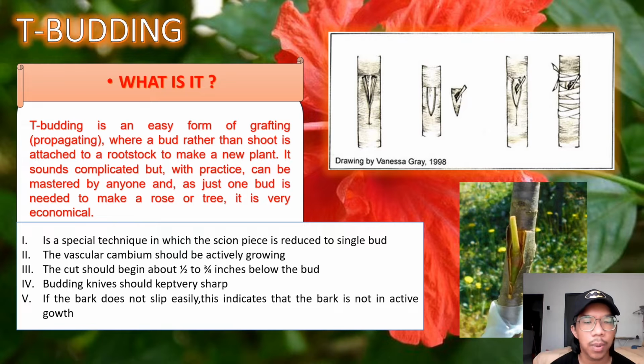So it's a special technique in which the scion piece is reduced to a single bud. The vascular cambium should be actively growing. The cut should begin about 1/2 to 3/4 inches below the bud. The budding knife should be kept very sharp. If the bark does not slip easily, this indicates that the bud is not in active growth.